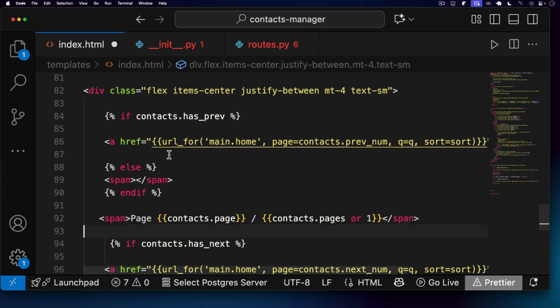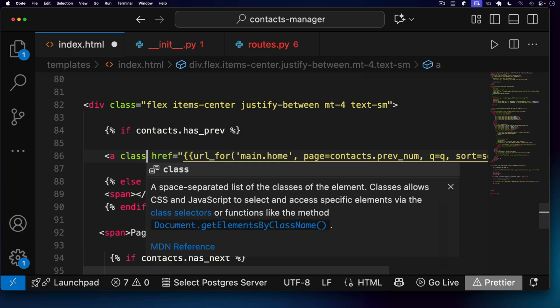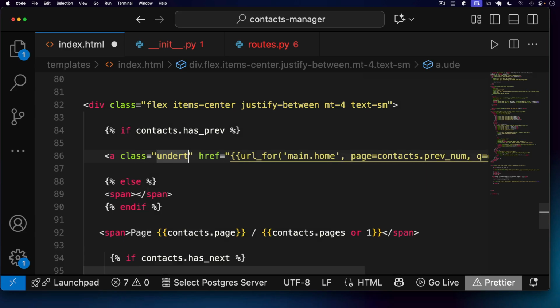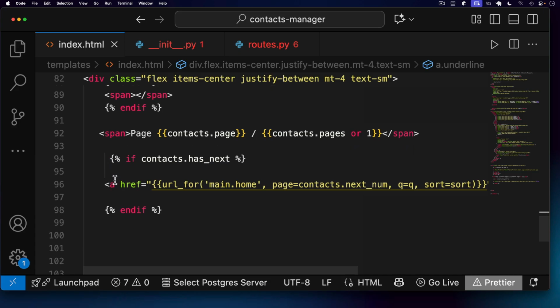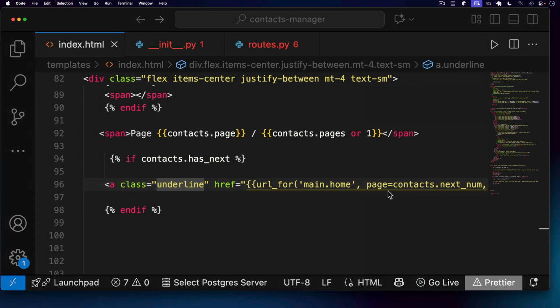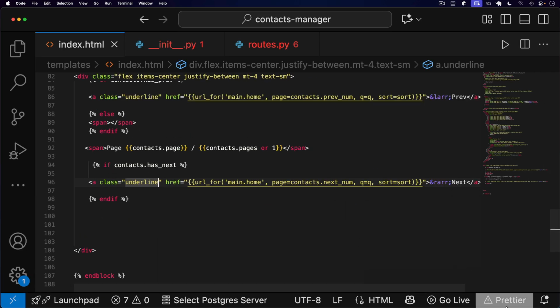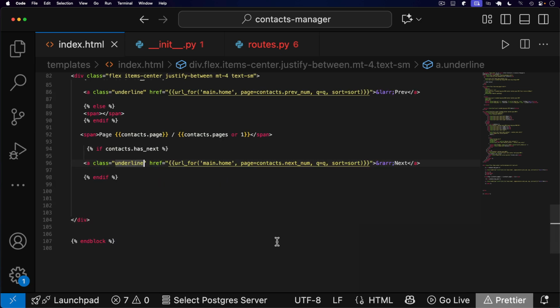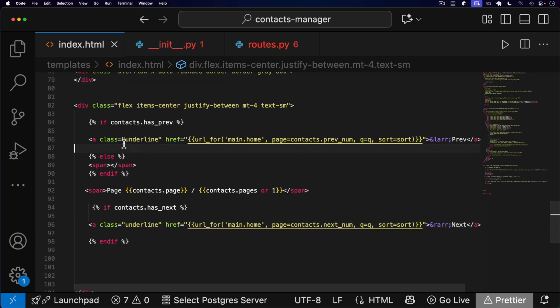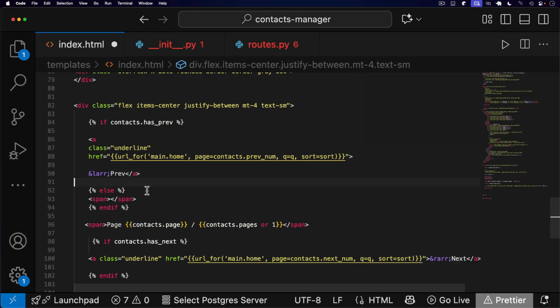All right. One thing that I'm gonna do here, let me see. This underline class on these links. Underline. And let's do that one in here as well. Underline. All right. Refresh, and you can see the underline there. Let me make this a little smaller so that you guys can see it better and organize it a little bit. My prettier extension is not working. I got to fix that in a minute. But yeah, so I'm going to bring this down so you can see it. Okay. There we go.